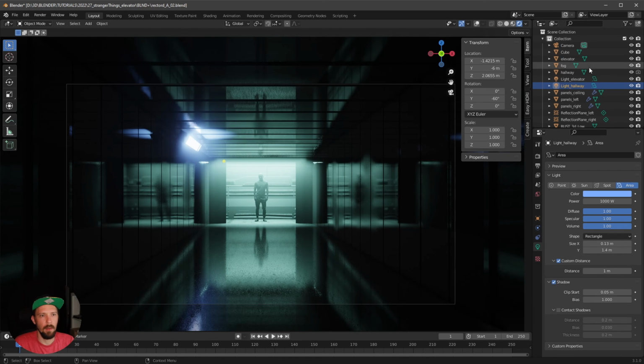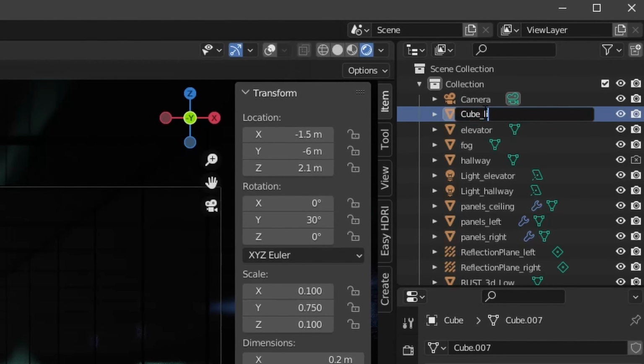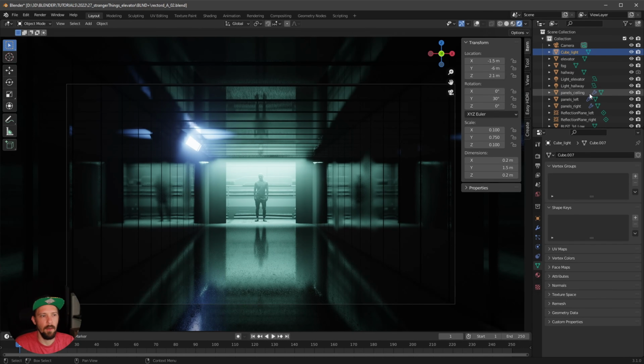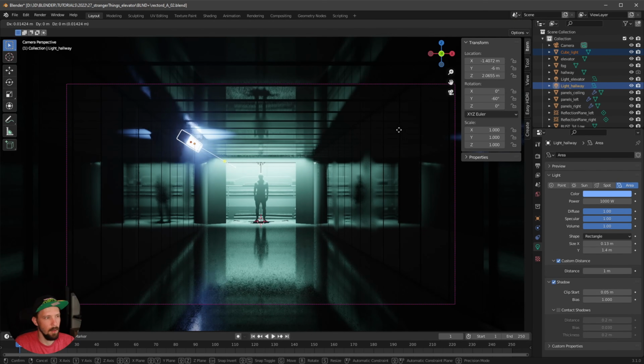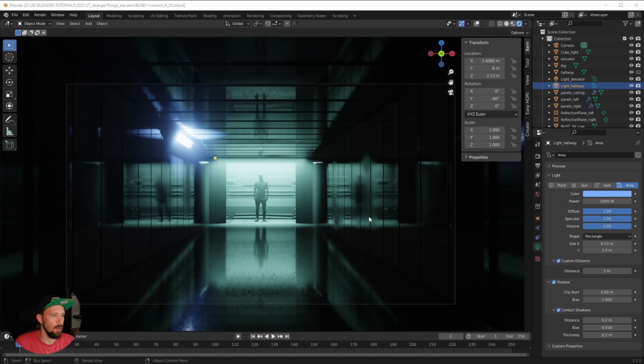And yeah, maybe let's select here this cube. Yeah, let's leave it like cube and light, so we know what it is. Maybe let's select here a light hallway and bring this a little bit more to the side. Yeah, and the last thing here now is some particles. I created these particles with geometry nodes.